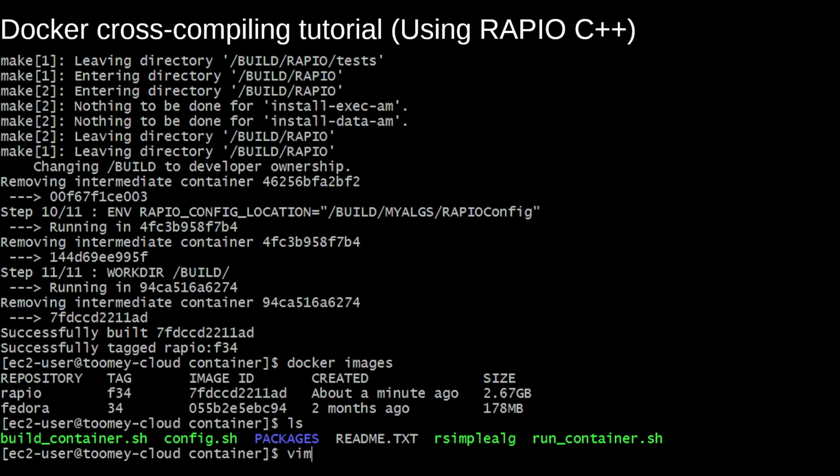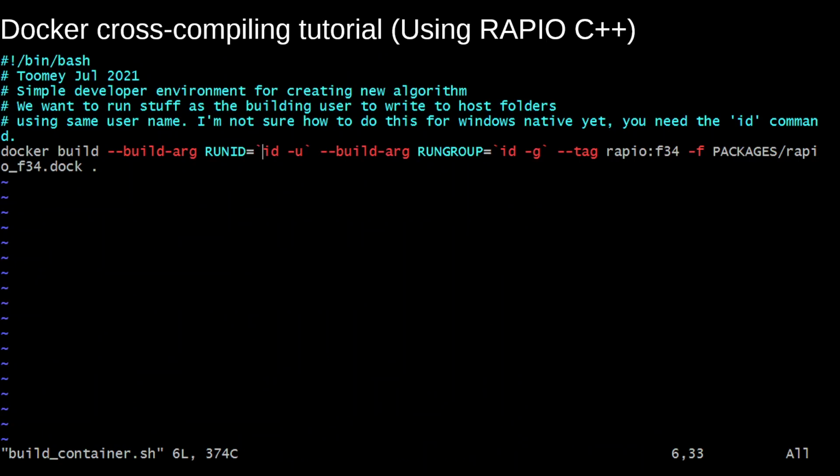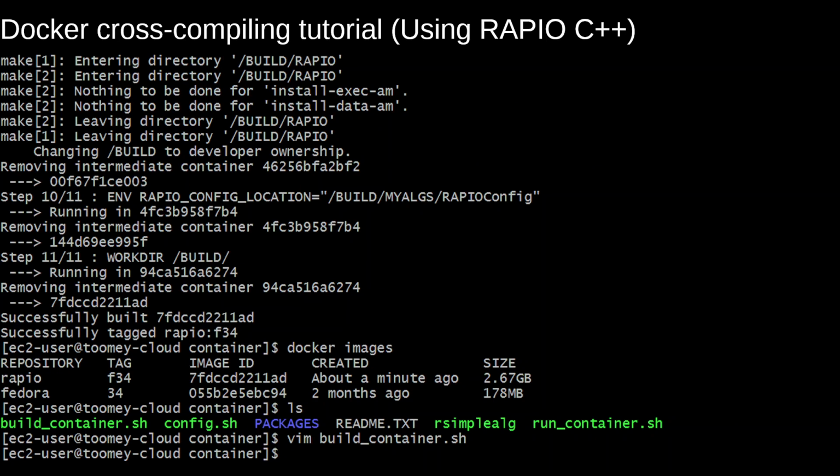So when we looked at that build container, the important thing was that we had that build arg, run ID, basically user. You could hard code this instead of id -u. You could hard code your group name too. But I used that basically to create the user on the container.